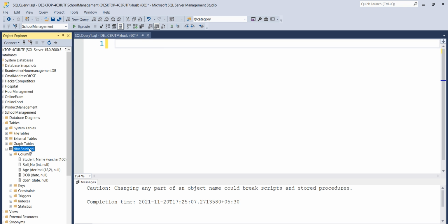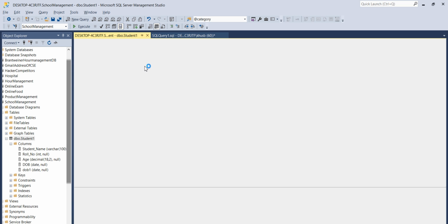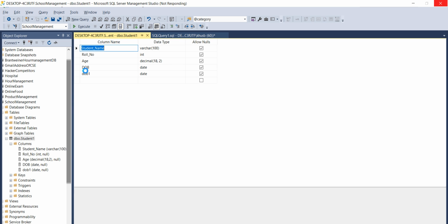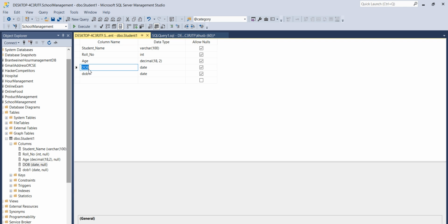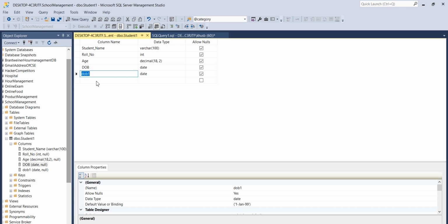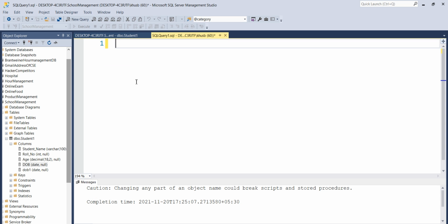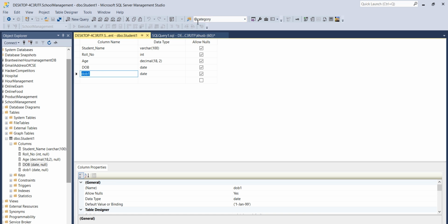Okay, so this is our student table. I have changed the name of the student to student 1. We can also change the name of the table. So we have a column called DOB and DOB1. Here you can see that DOB and DOB1. So we have two columns with almost the same name. So we need to delete the last one, DOB1.